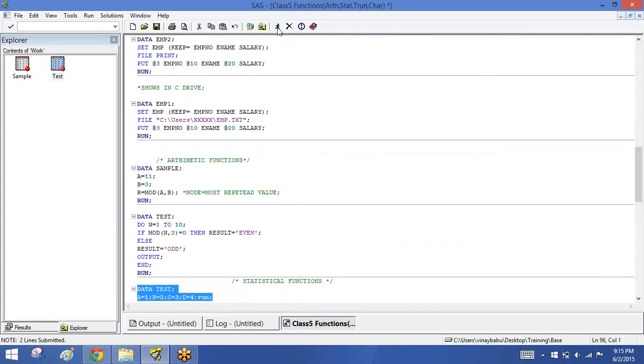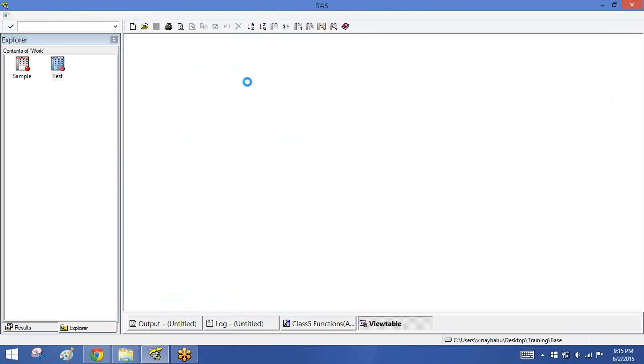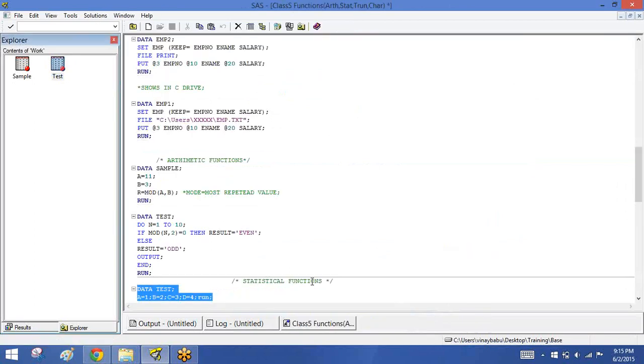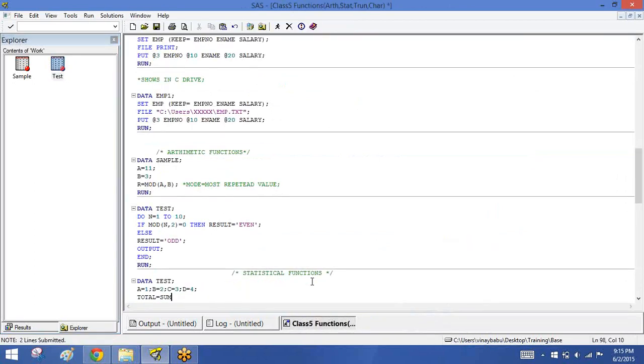So if I run it now, I can see the new values. I have created 4 variables and their values are 1, 2, 3 and 4. So the next step, what I want to do, I want to find their total.